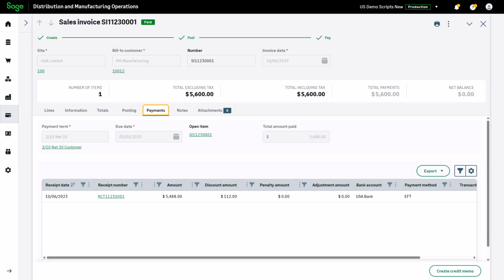No matter how you choose to pay the invoice, all the important details, like discounts, penalties, and any adjustments, are clearly listed in the Payments tab of the invoice. This makes it easy to stay informed, avoid surprises, and keep your records accurate.